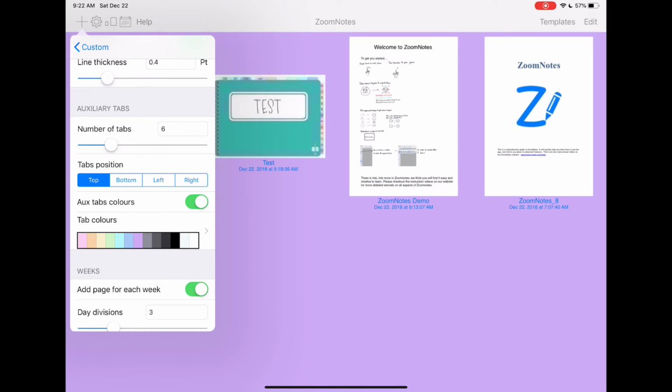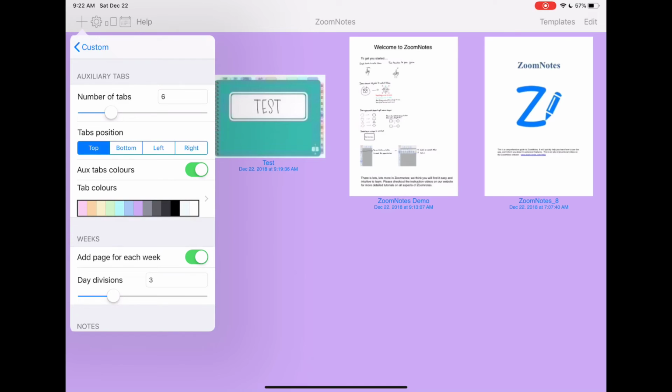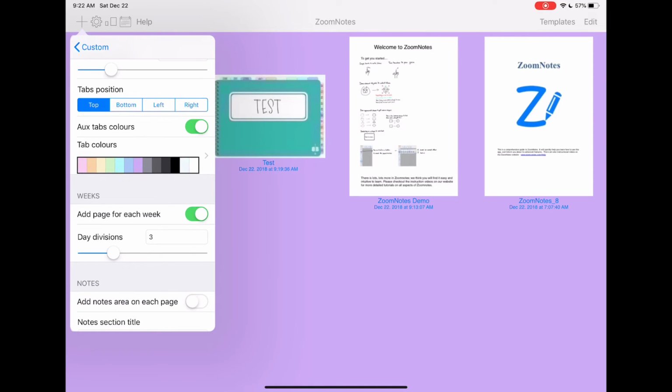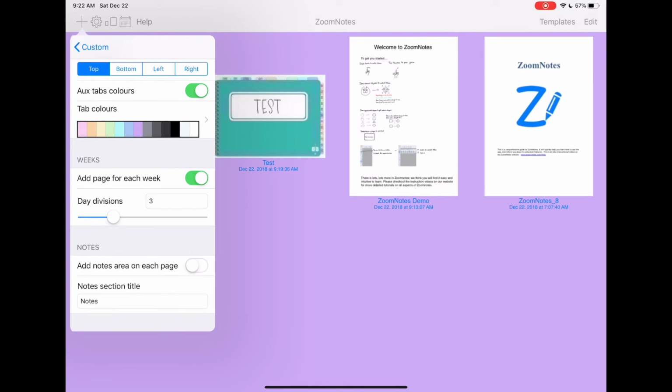So I have it set to have an additional 6 tabs that run along the top of the screen. Again, you get to make tab colors, choose a color palette. And then down here, you can set up weekly pages. So if you leave this off, then you just get a monthly planner. If you toggle this on, there will be a weekly page for every week of the year.